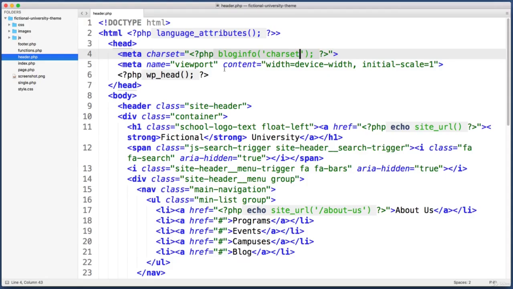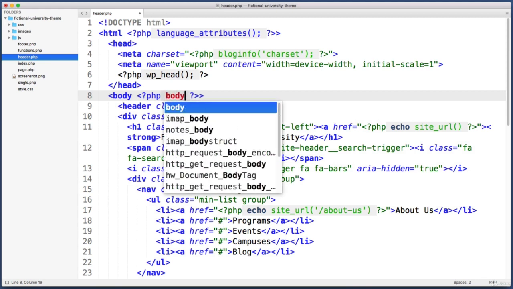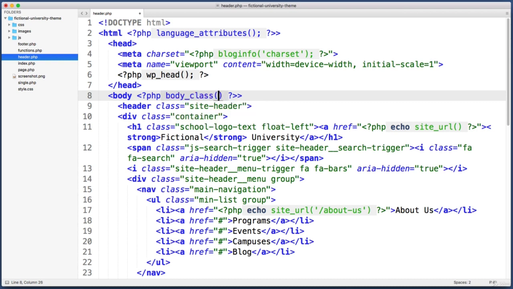So back in our text editor, in header.php, I want you to find the opening body tag. And in between the letter Y and the greater than symbol, let's add a space and drop into PHP. And what we're going to do is call a WordPress function named body_class. Now this is probably one of my favorite WordPress functions because check this out.